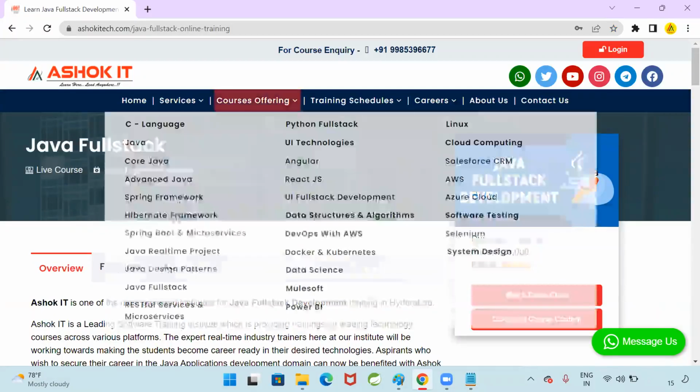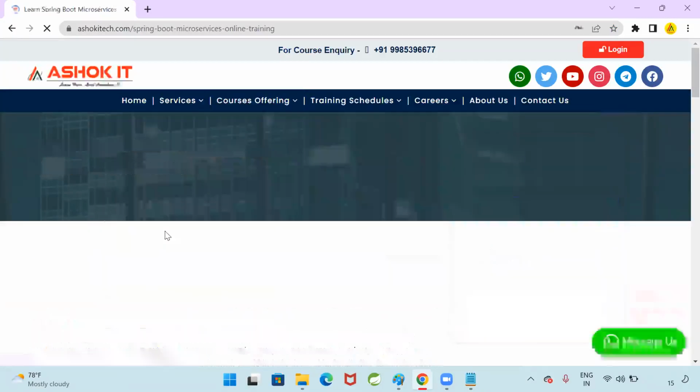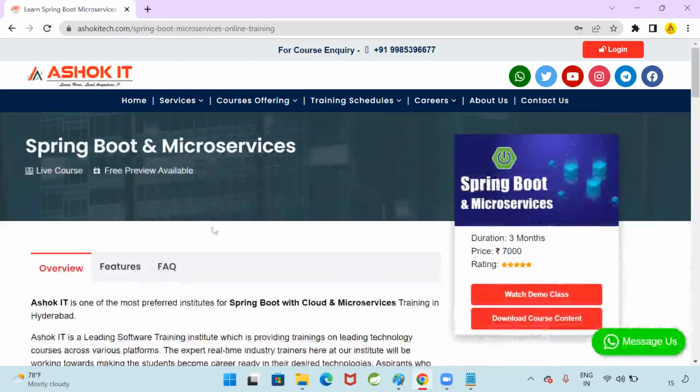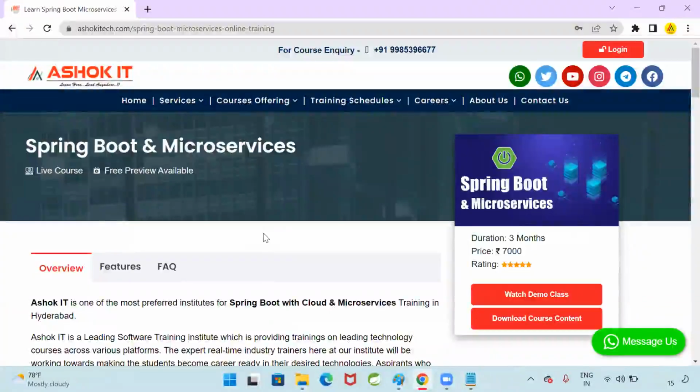Now, whenever you click on a particular course, for example, Spring Boot microservices, some data is coming here: course price, course duration. Who is getting that data from the database? Am I getting that data? Who is getting that data? No, backend. Who is getting that data? Backend.